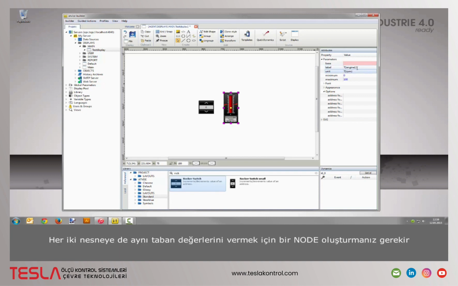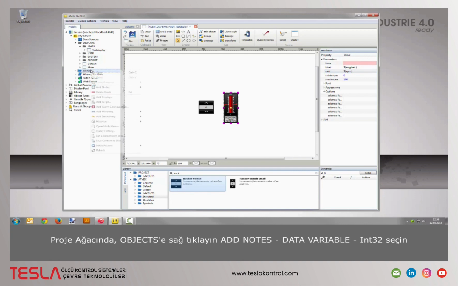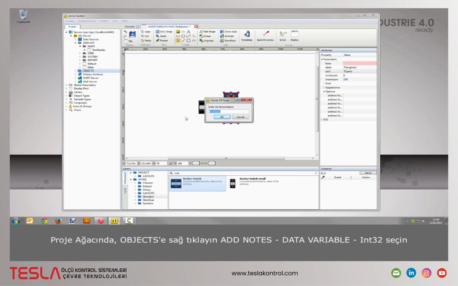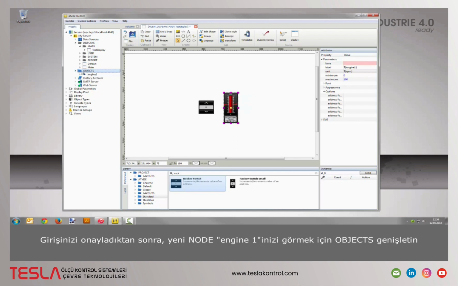To give both object displays the same base to read and write values, you have to create a node. Right-click Objects in the project tree and choose Add Node, Data Variable in 32. Name it Engine 1. After confirming your input, expand objects to see your new node.